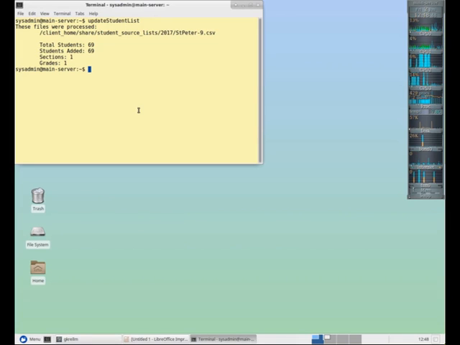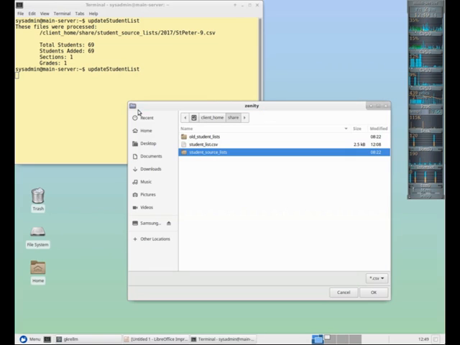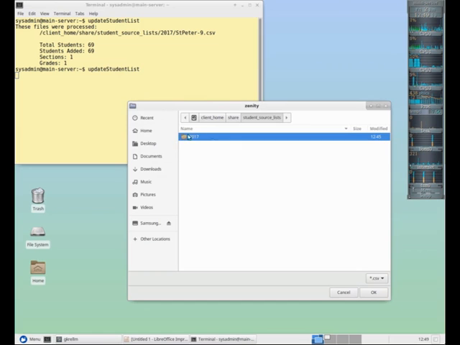So now we're ready to run the program on the examples that we just created. Again, you can run the program anytime you want, but I thought it would be interesting to show you what happens when we have several CSV files to run it on. So I'm going to, again, as sysadmin, encode updateStudentList, which is the name of the program. So now it's going to ask me for the CSV files that I want.